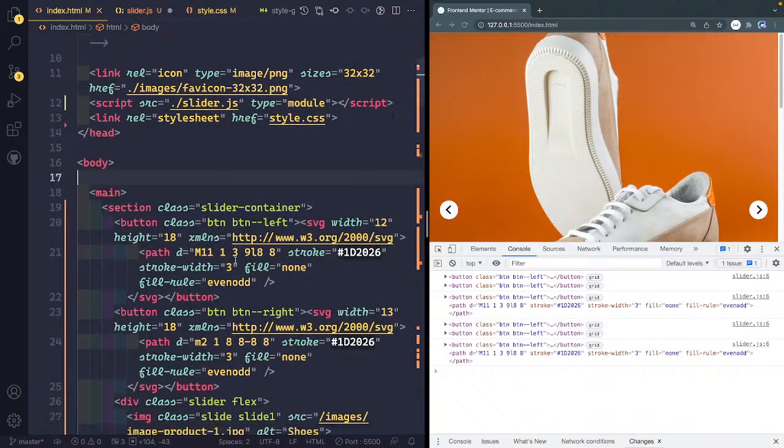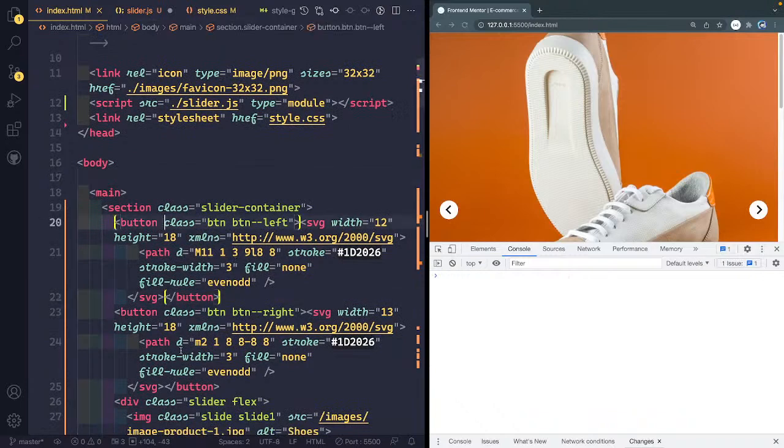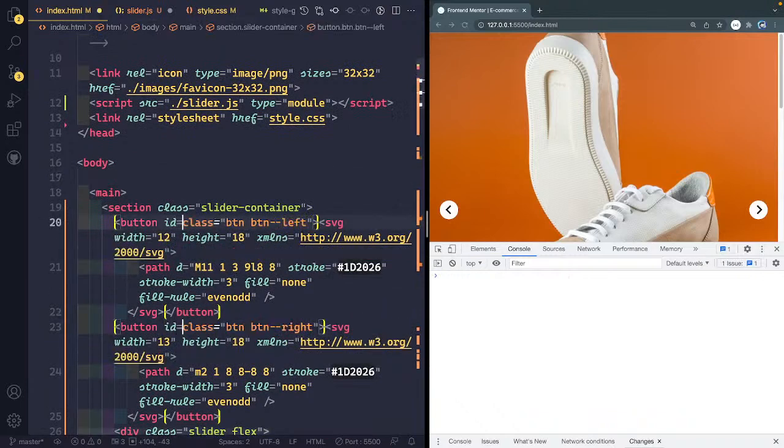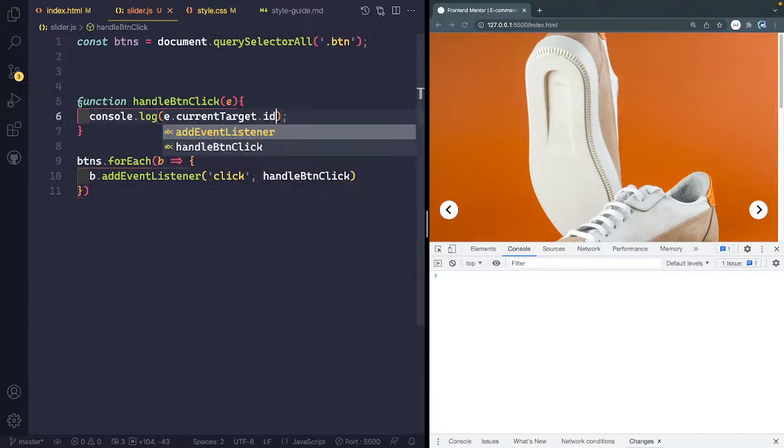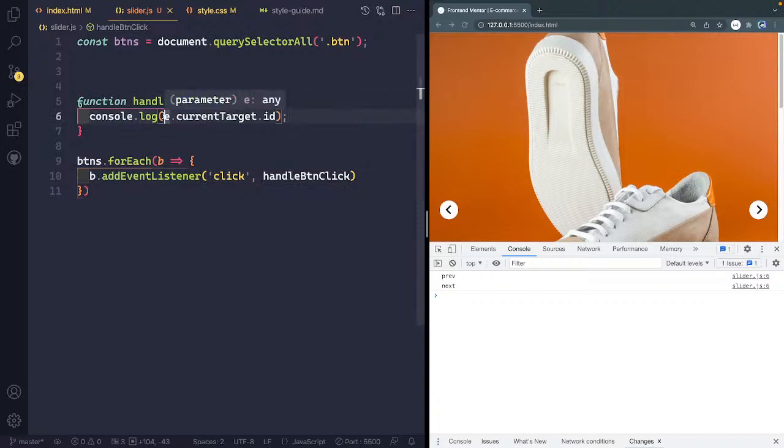And then I think probably the easiest thing would be to add an ID on here. So we'll do ID of left, and this will be ID of right, or maybe we should call this next, and this prev. Then let's come in here and say we need the .id. So this should say prev, and this should say next. So we can decide which way to move everything based off of that.